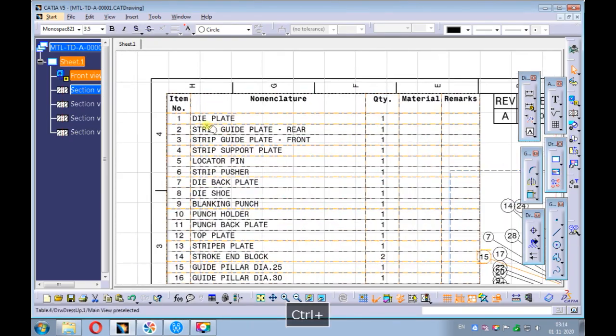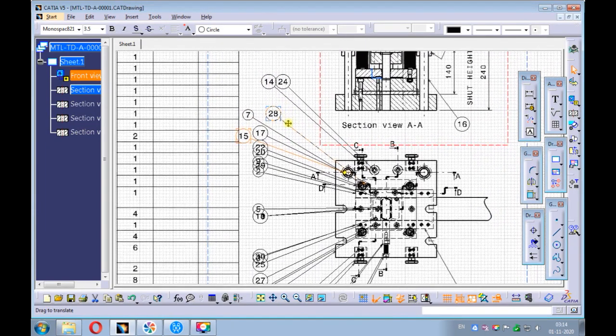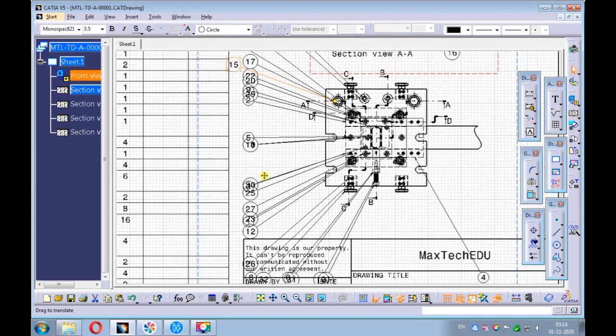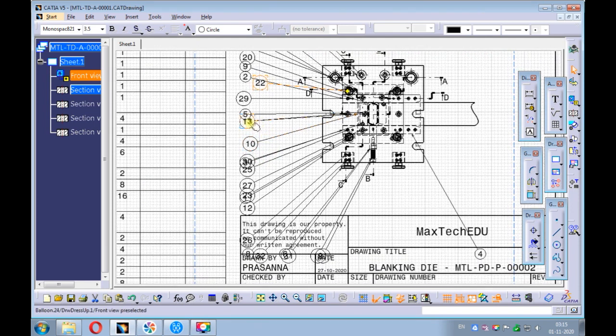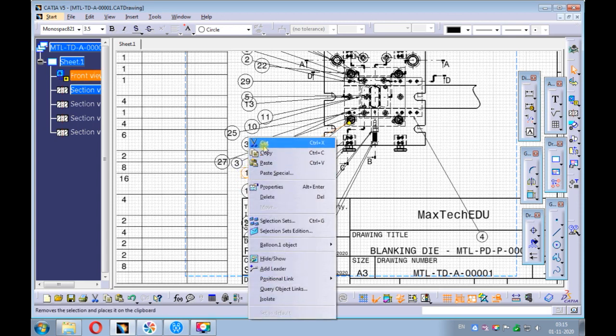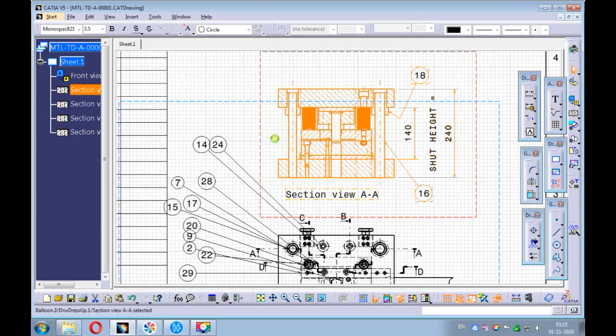Let's start with item number 1, the die plate. Search for balloon number 1. Right-click and cut the balloon. The suitable view for this balloon is Section View AA. Right-click on the Section View AA and paste the balloon.